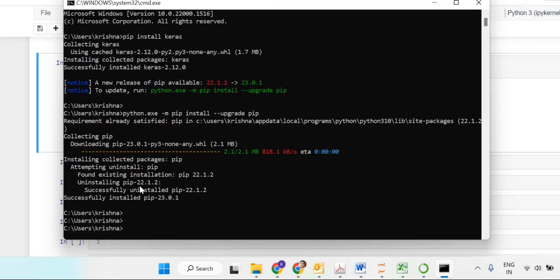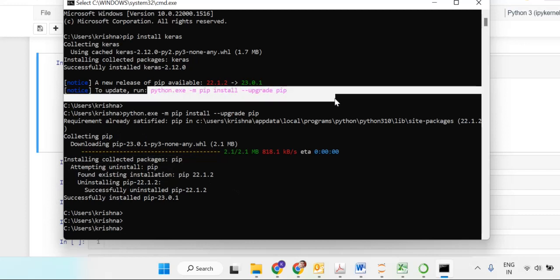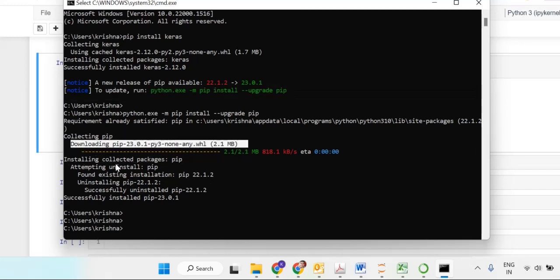Yeah, that's it. So what exactly happened? When we run this code for upgradation, it downloaded the new version, uninstalled the old version and then installed the new one, right? So this is how we can now use the Keras library in our environment.